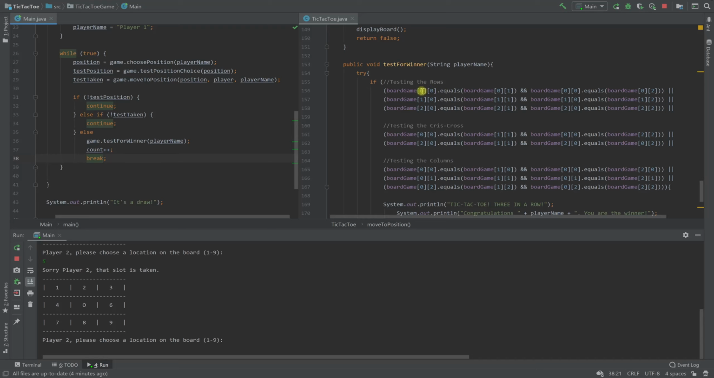So if row 1 column 1 is the same as row 1 column 2, and if row 1 column 1 is the same as row 1 column 3, then you win, right? Because it tells you, hey, we have something that's all the same. He must have made a move to have done that. So congratulations, whoever player it is, you have won this game. And it's pretty much testing every single one of them.